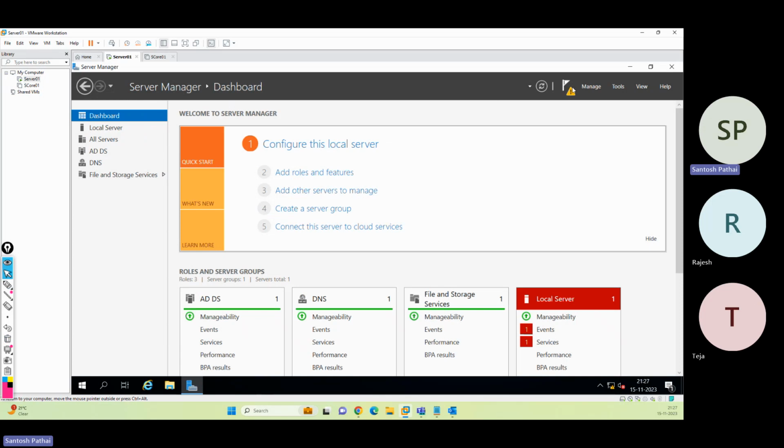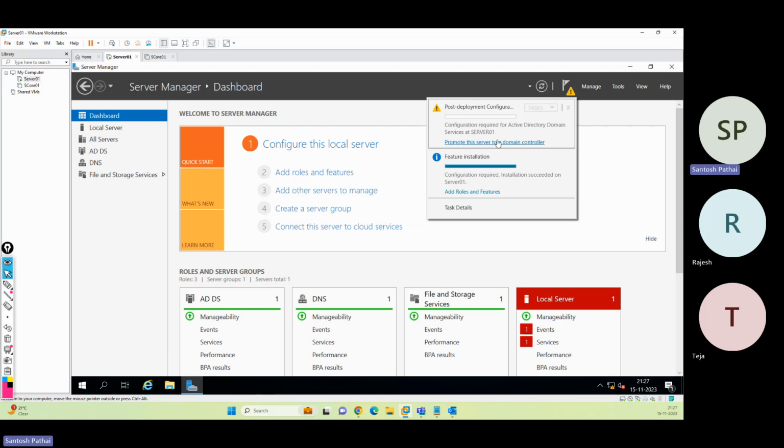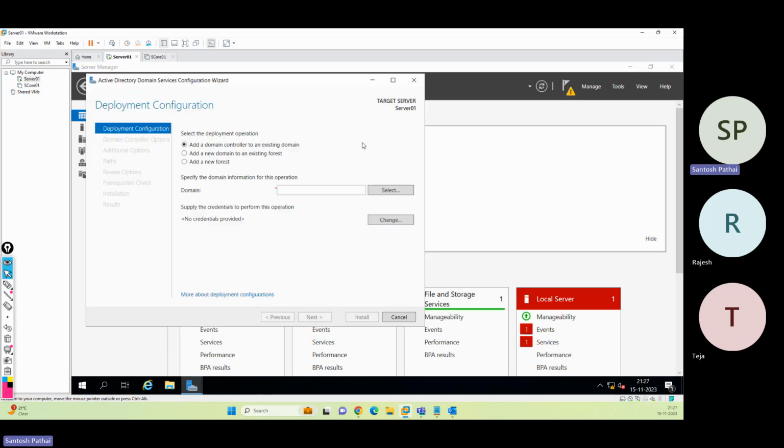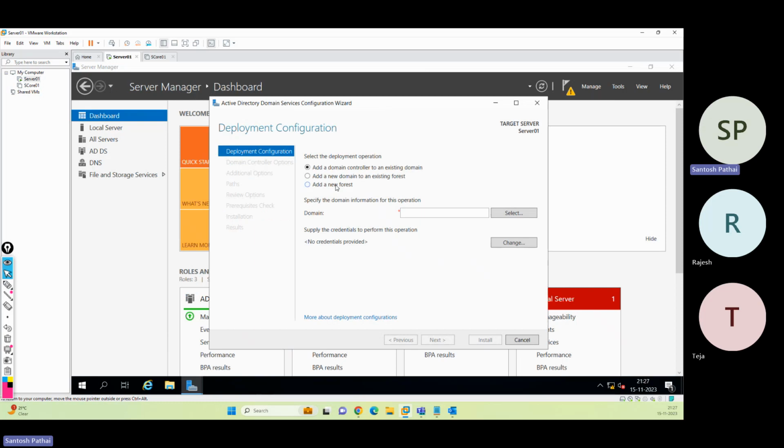Here we have a warning message under the flag icon, the notifications icon. We'll click here, and it is showing the same link, promote this server to a domain controller. I'll click on this link. We'll say add a new forest. I'll explain the theory of what a forest is and what the Active Directory structure is later; we'll not deep dive in now. I'm going to give a forest name. So forest name I'll give as sp.com.